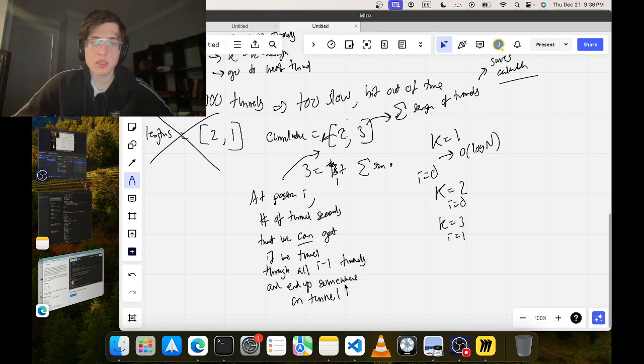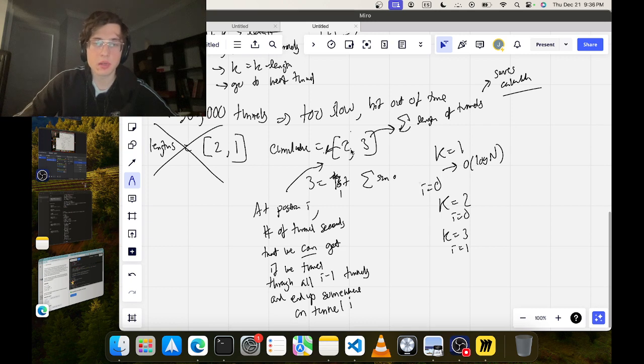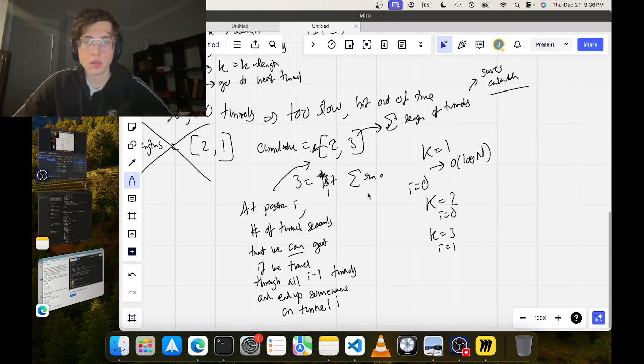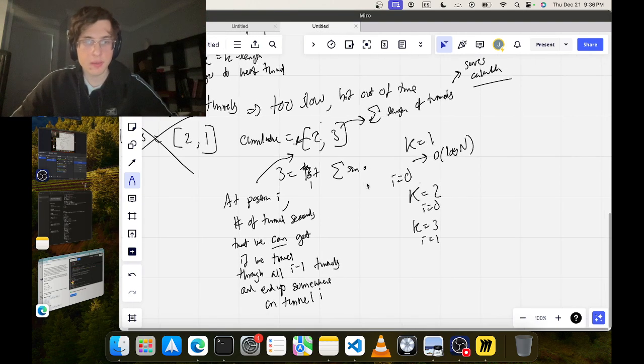Hopefully that makes sense, because we just summed up the lengths, right? So if we look at this position here, which is i equals 1, we summed up the lengths of tunnel 1 and tunnel 2, and this matches the possible number of tunnel seconds that we can get if we went through all of the previous tunnels and end up on this one. I think that makes sense.